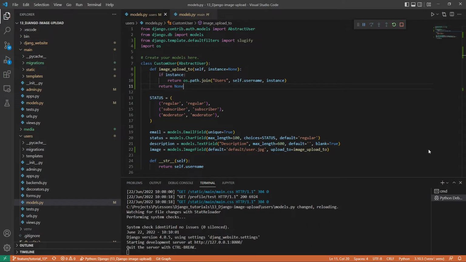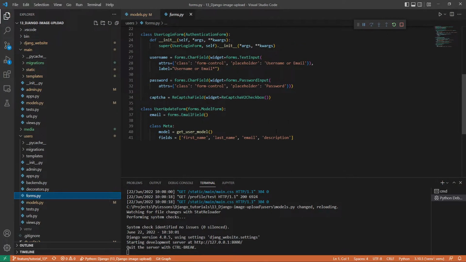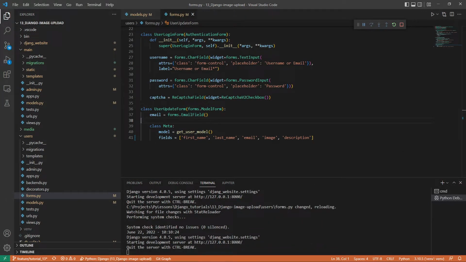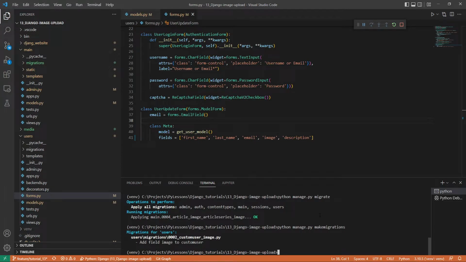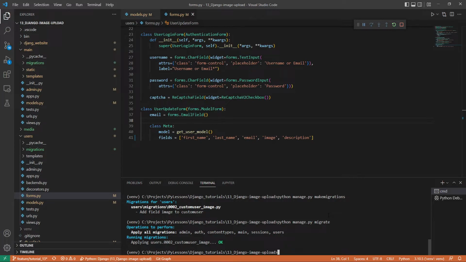And now I need to go to update these forms because, well, you know, we like to upload this later. So I go to my forms, user forms, I scroll down somewhere, and there is an email and description, and I'll create a new line here, image. That's cool. And right now we need to do migrations because we'll receive the same errors as before. So I call make migration, migrate. That's cool, no errors, everything works like a charm.